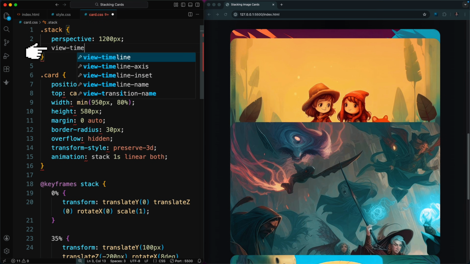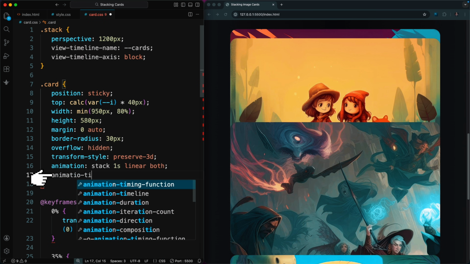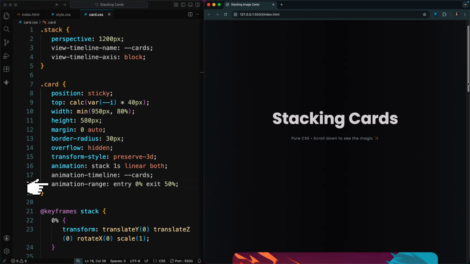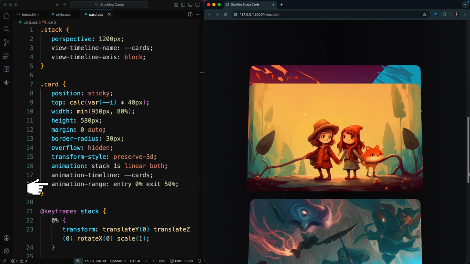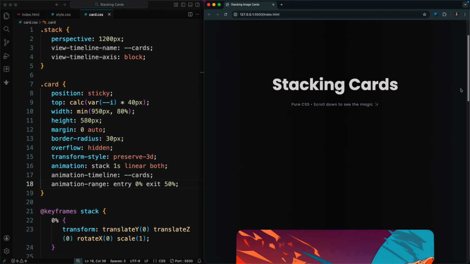Now connect the animation directly to scrolling using View Timeline. Add view-timeline-name and view-timeline-axis to the stack class. Then set animation-timeline and animation-range, so the animation follows the scroll instead of time. This makes everything look smooth, natural, and layered.